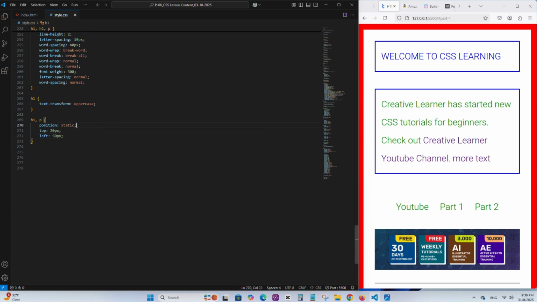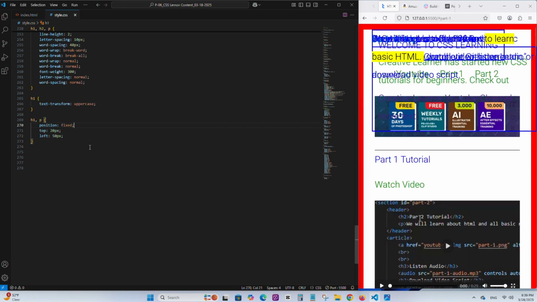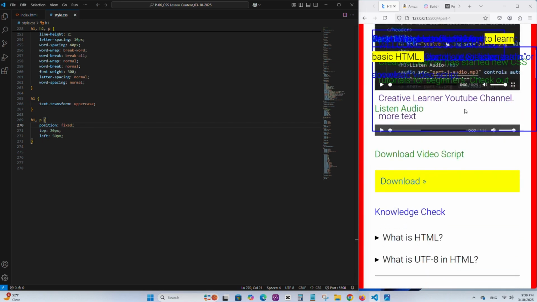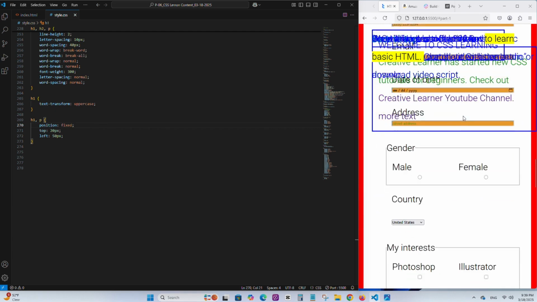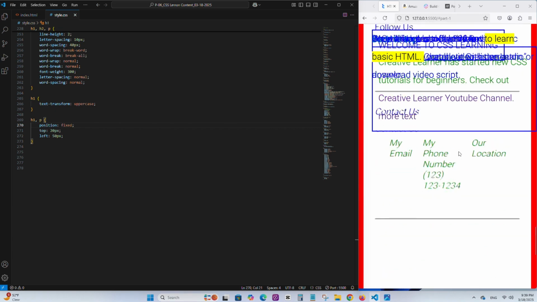Okay, so the next position will be fixed. If I type fixed, so if I save a fixed position to the H1 and P, now you can see that things have started changing. Fixed is something that will fix it and stay there. If I scroll down my website, it is now fixed to the screen, and I can scroll all the way down, browsing to the bottom.